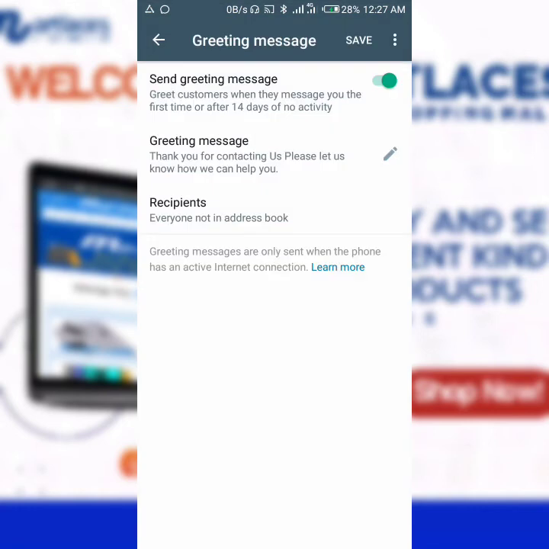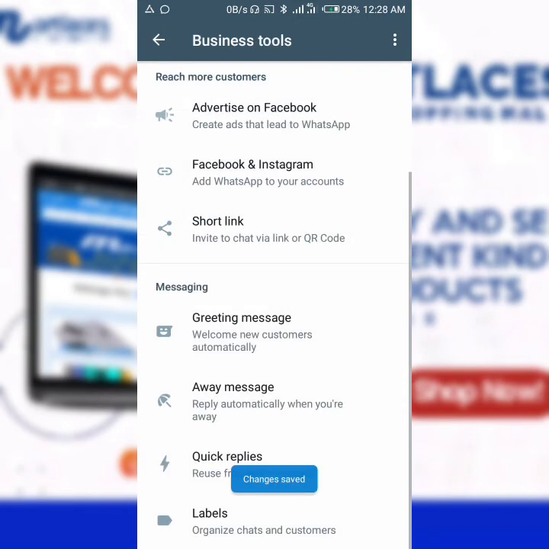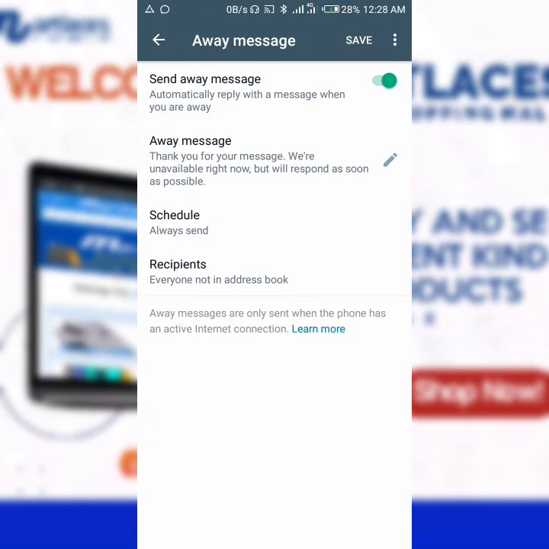What this means is that anyone who is not in your contact list will receive this message. But if the person is in your contact list, the person will not receive this message. So once you're through with that, just click on save. Now if you are away, let's say I'm away and I'm not online at all, I just have to toggle this on here and tell the person, thank you for your message, you are not available right now.